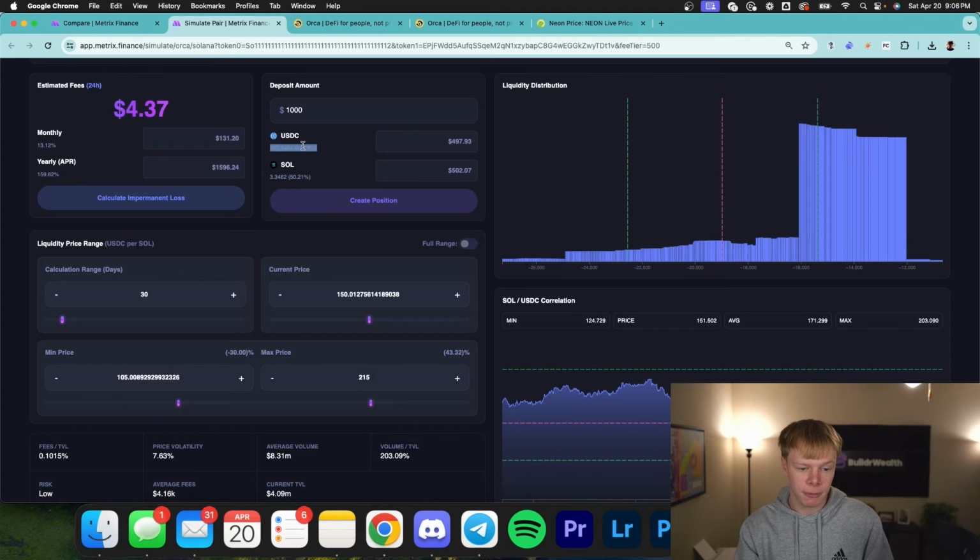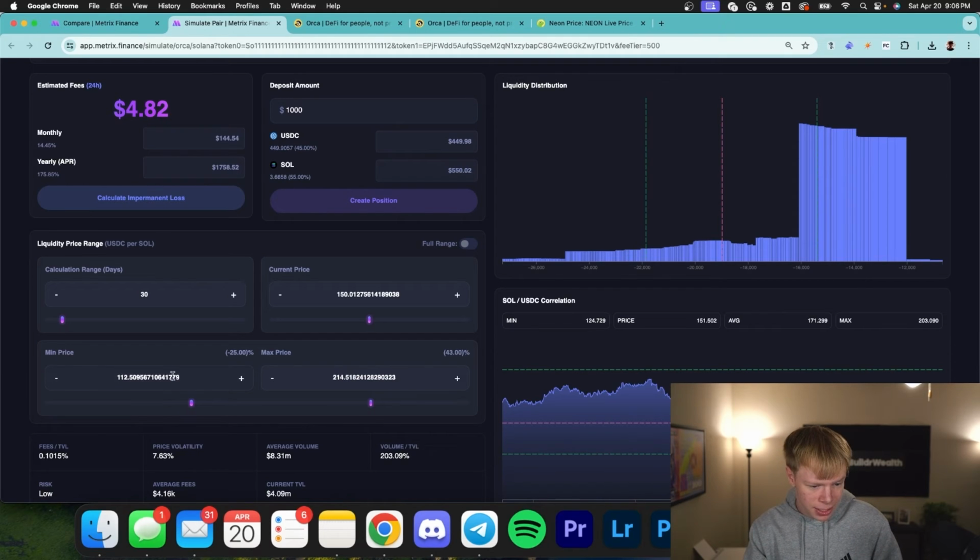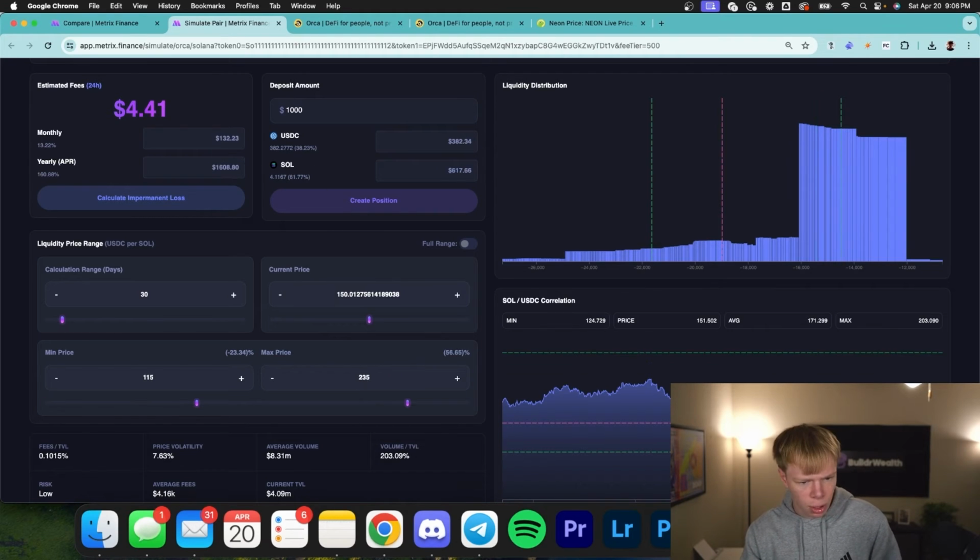As you can see, that gets me to 50-50, but even then, 215 is a ways away. So the next best thing that I could do is bring up that min price to something like 115. That gets me to roughly 56% SOL, and then I can bring that up to like 235. That gets me to 60% SOL. That still keeps me at a 160% APR.